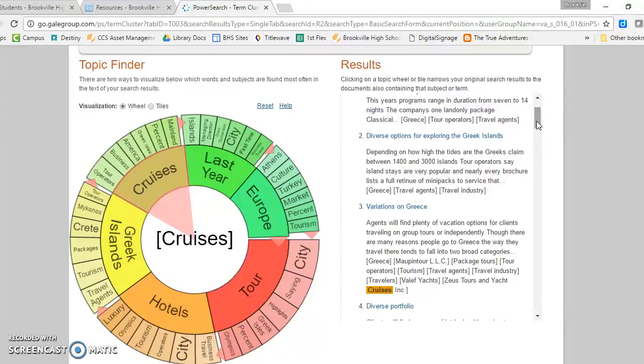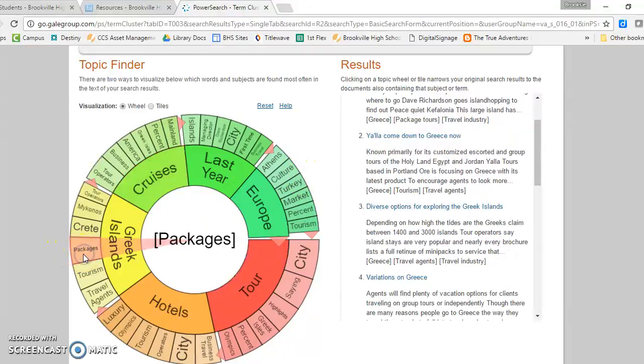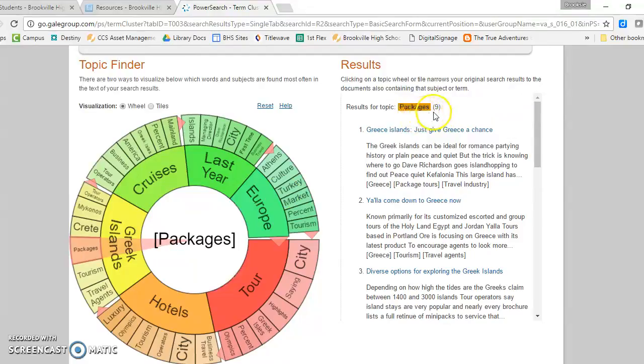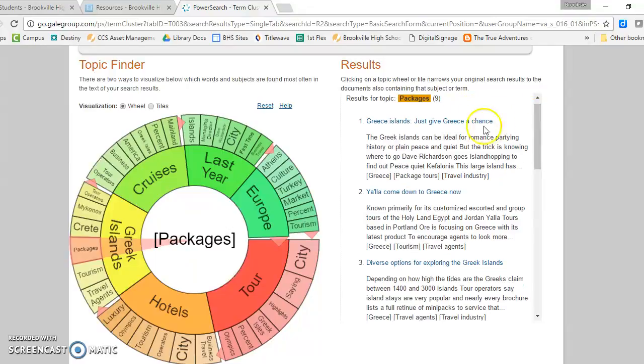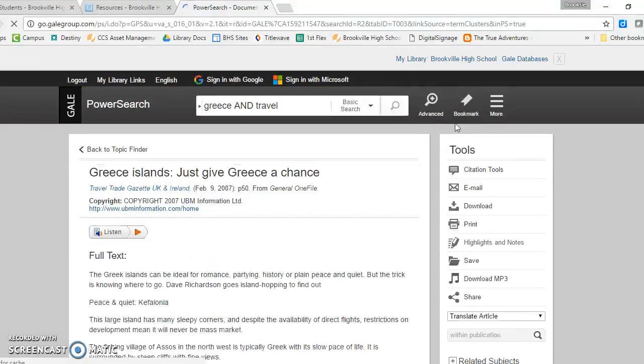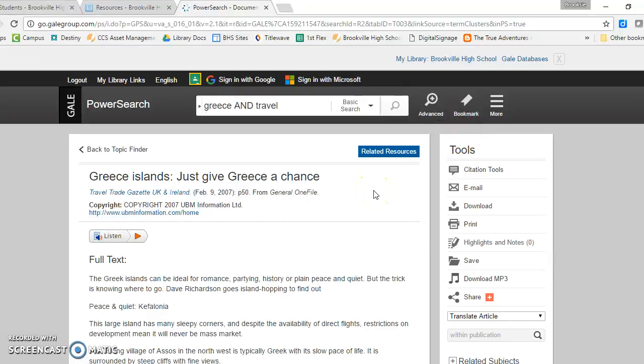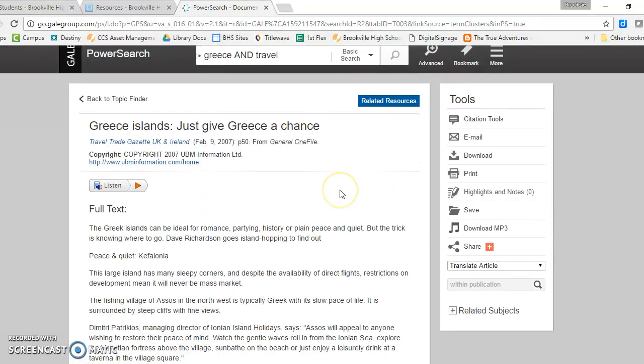Maybe I don't even want to look that broadly. Maybe I just want to look at packages for Greek island tours. So I click right here, and what I'm going to get is just 9 articles, which is much easier to handle than 80,000, I think. If I like any of these articles, I can click on them. And once I get here, I've got my information about my article.